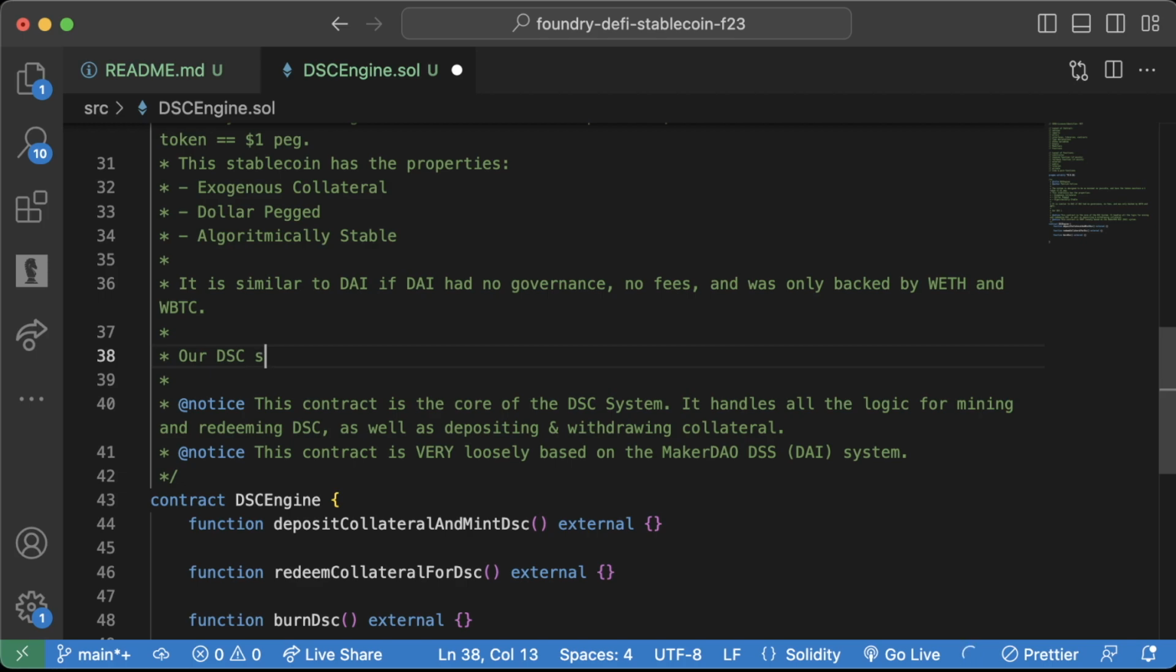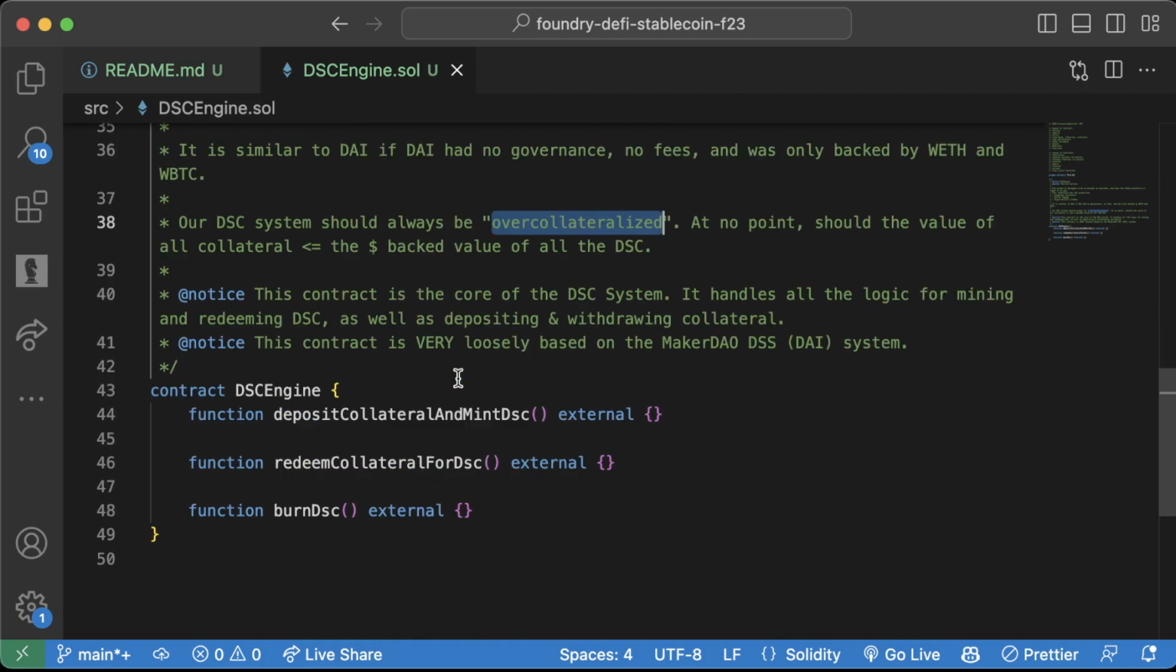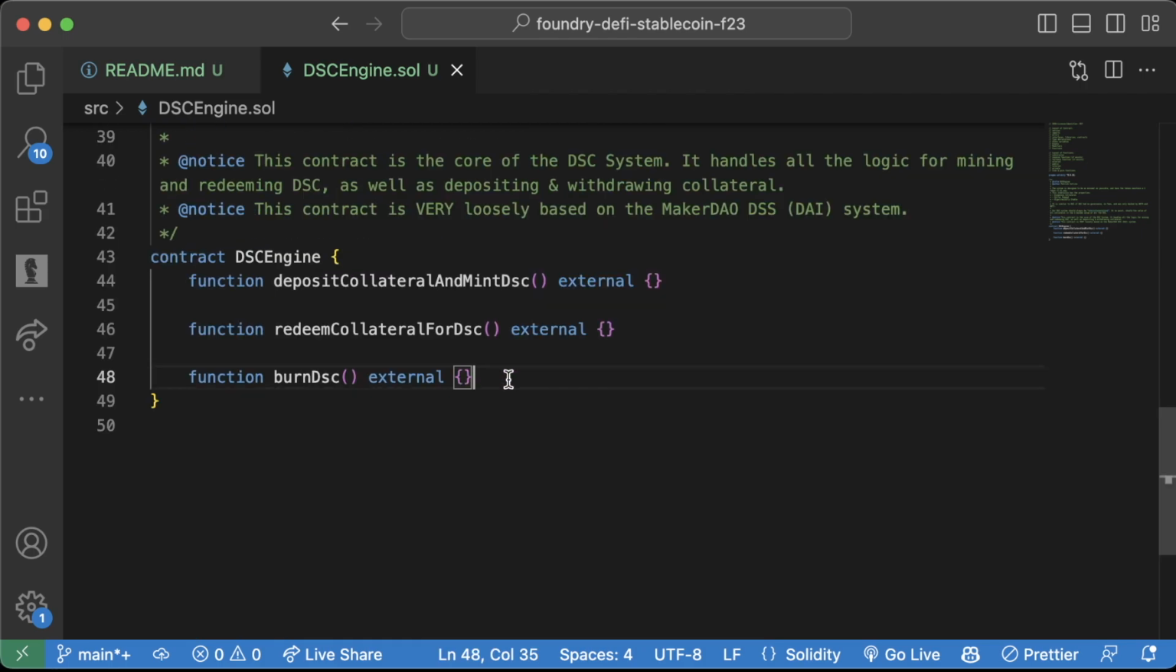We should even put a point in here. Our DSC system should always be overcollateralized. At no point should the value of all collateral be less than or equal to the value of all the DSC, or the dollar-backed value of all the DSC. We should always have more collateral than DSC in the system at all times, and we need to code in such a way. So burn DSC is a function that will make more sense in a little bit.